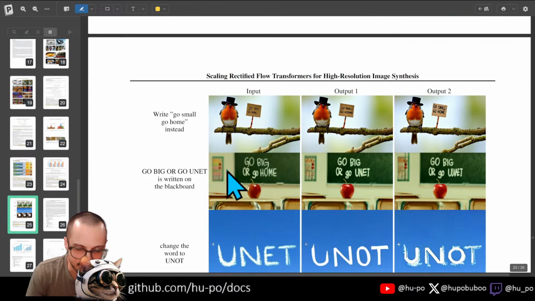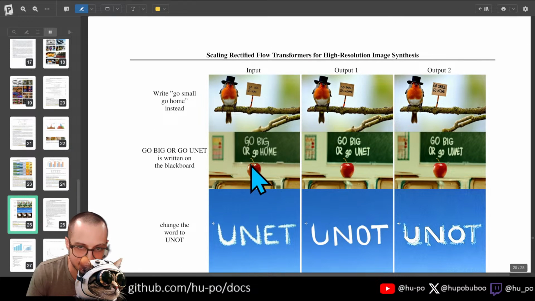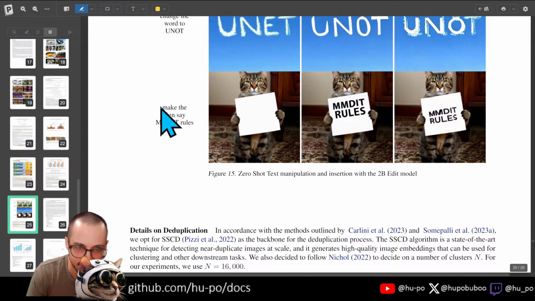You can do editing. I thought this was kind of cool. Go big or go UNet. So change is written on the blackboard. So you take this image, do a little masked editing here. Make a sign that says MMDIT rules. To be edit model.